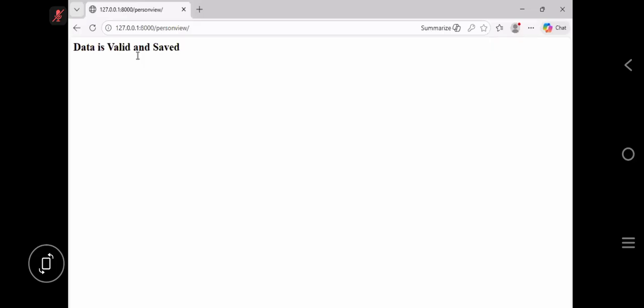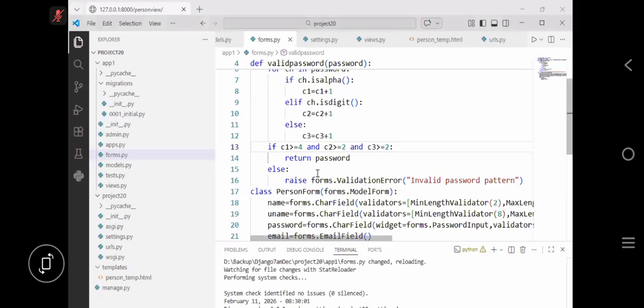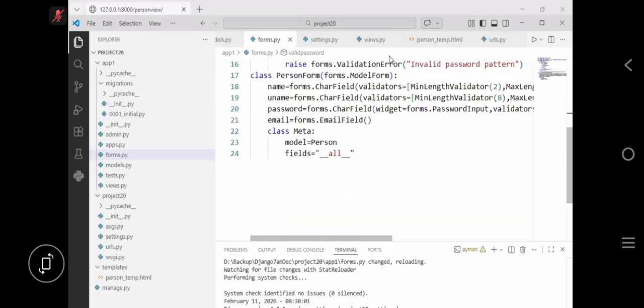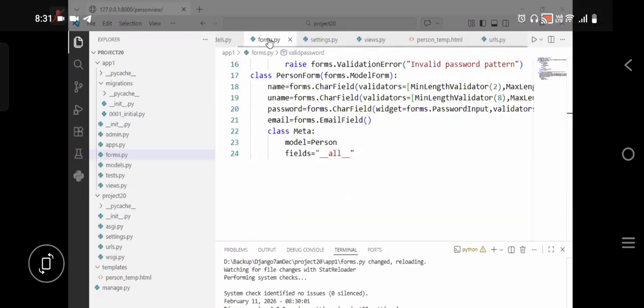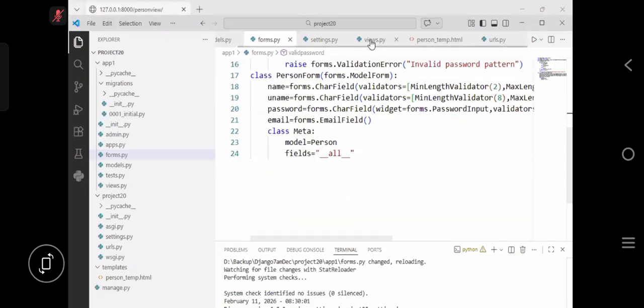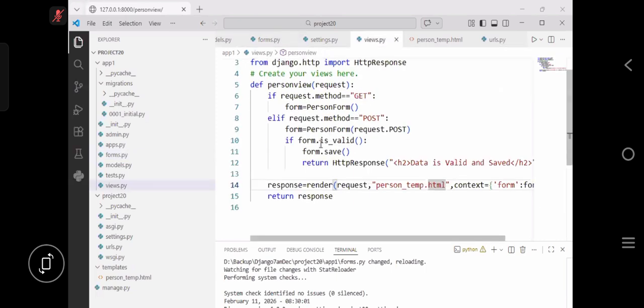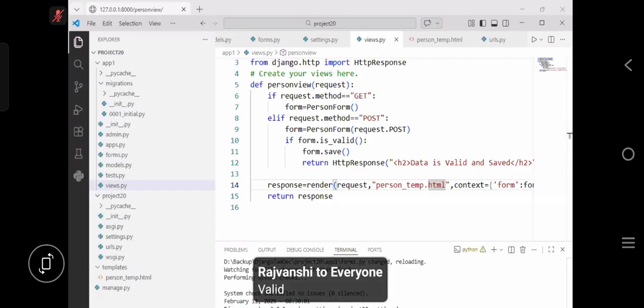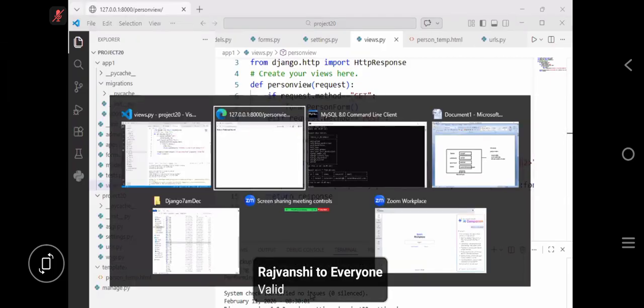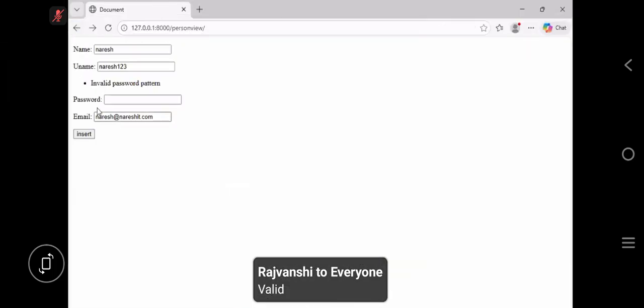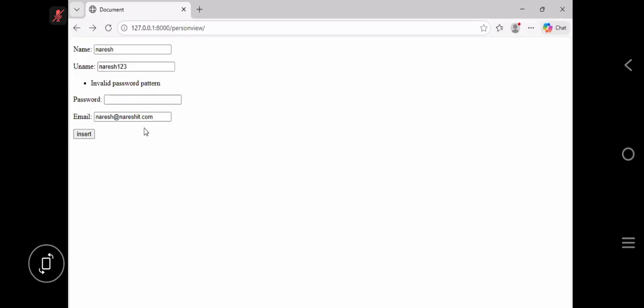Now data is valid and saved. So which logic is executed in this case? If logic or else logic? If, because is the data valid or invalid? Valid. If the data is valid, it saves the data and displays this message. If the data is not valid, then it will generate which form? Error form. It will generate the error form.